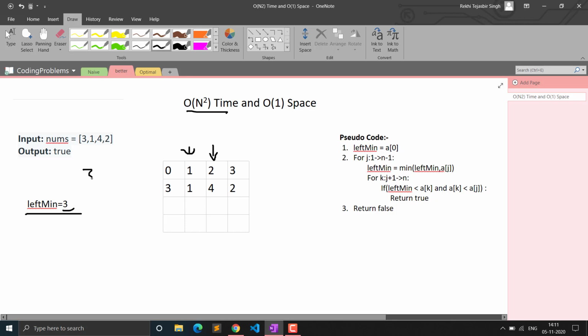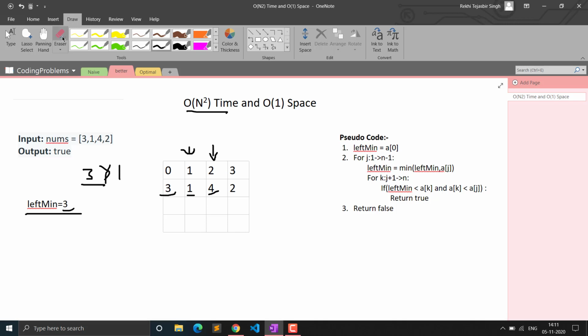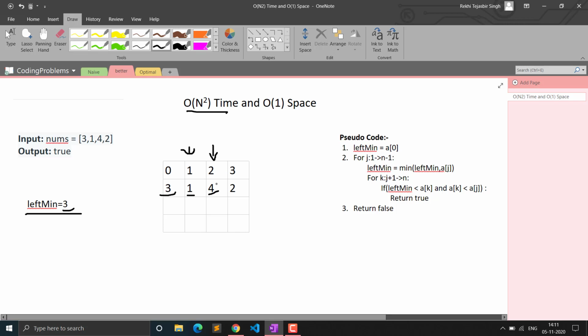If we have the left minimum element as 3, because for this particular index there is no left element, so the minimum will be itself only, so it will be 3. If you check now, j is 1 and k is 4, now the condition will not be true. You can see 1 is less than 3, it should be greater than 3 actually, so this is not true. So what we will do, we will simply increment j to the further index, so it will come to this 4, and k will be at this point.